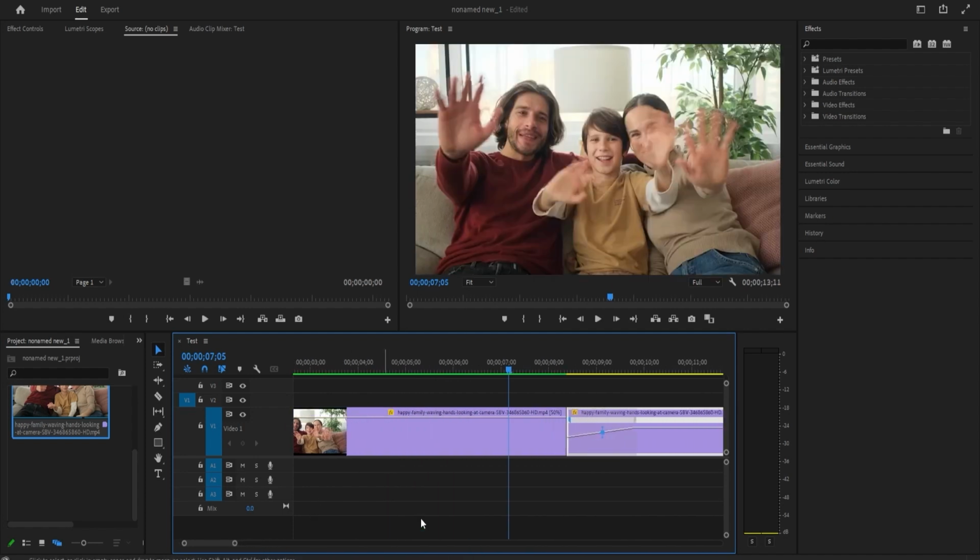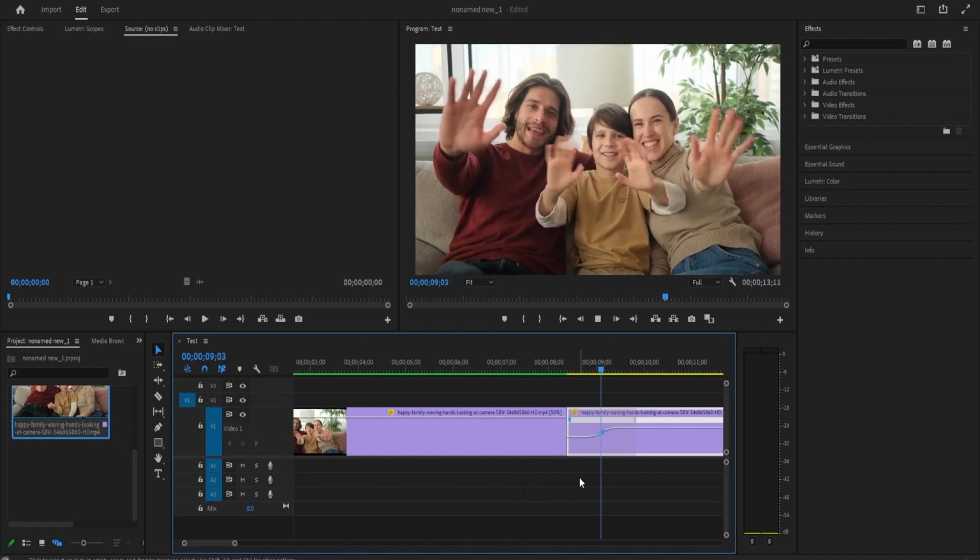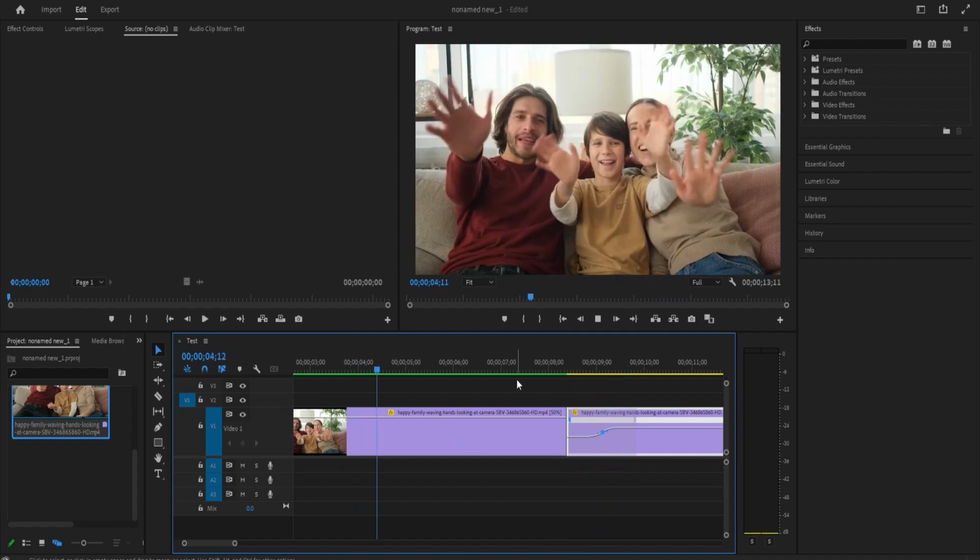You also might have noticed this point with two handles in the middle of the ramp. If you drag its top handle to the right, you can create a faster ramp that eases in. And now when we play this back, my clip slows down and then speeds up. That's it for this tutorial.